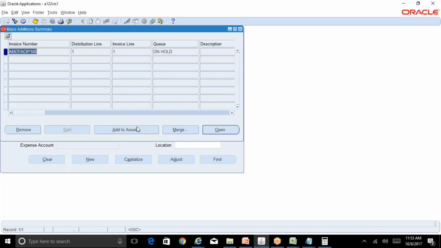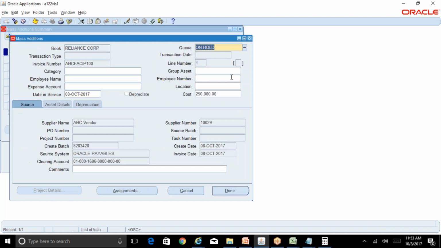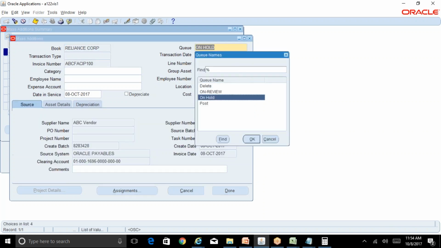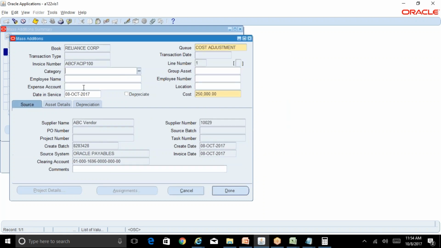I think we clicked on add to asset, but we forgot to change this particular status from new to post and then do a post mass addition, which I think we did not do. So this is okay. Now we can do that. I'll change the status from new to post, enter my expense details.